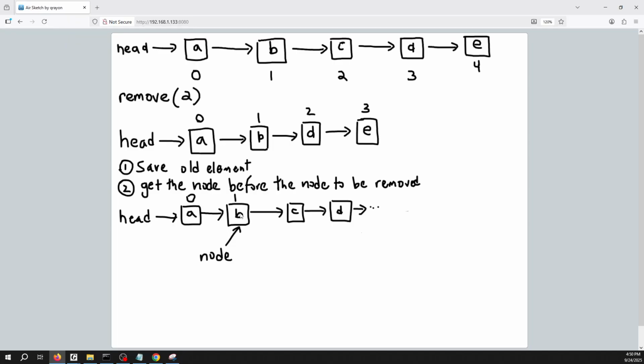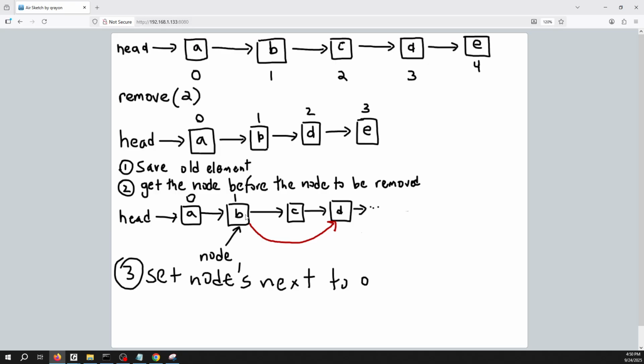So what we'll need to do is go 2 down, wherever node is, right? We're going to set this arrow and make it instead go to this one right here. So that's the change that we need to make. So we just kind of bypass that node that we want to remove. So we'll set the value of node's next to 1 past the element to be removed.